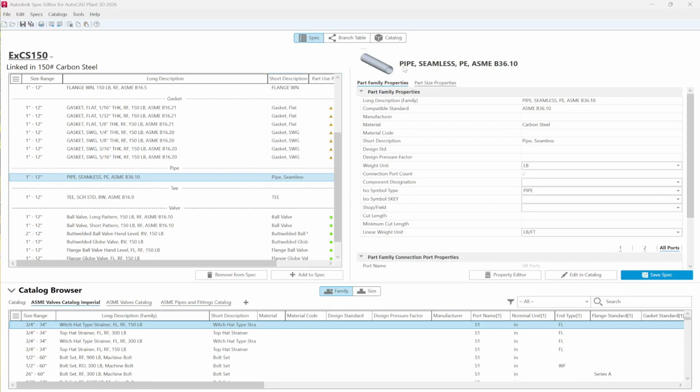When making changes to a catalog part, it's essential to understand that any modifications you apply will automatically be reflected in every specification spec created from that catalog. In contrast, when you modify information within a spec, those changes apply only to that individual spec and do not affect the catalog or any other specs derived from it.